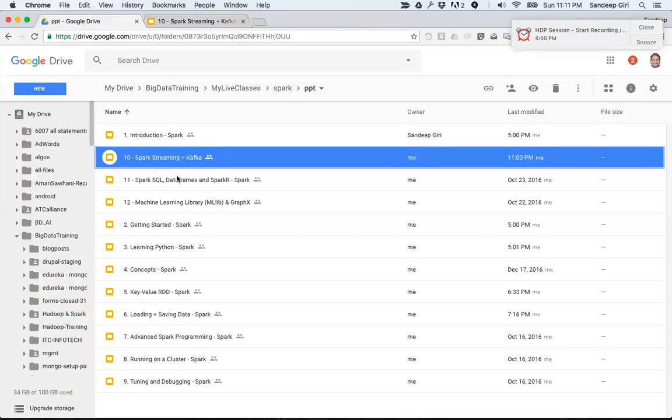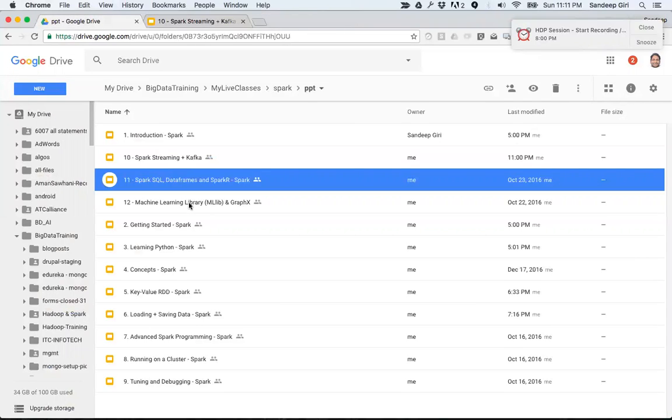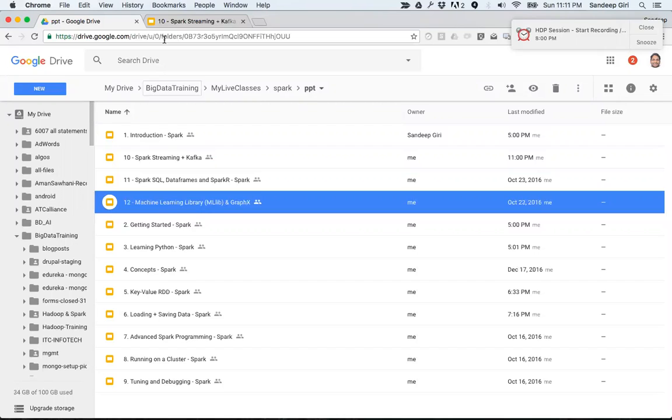We are left with only two topics now. Okay, machine learning, graph. We are left with actually four topics: machine learning, GraphX, SparkR, and Spark SQL. These are small topics because we won't go into the depth. So we would require 2 more hours.